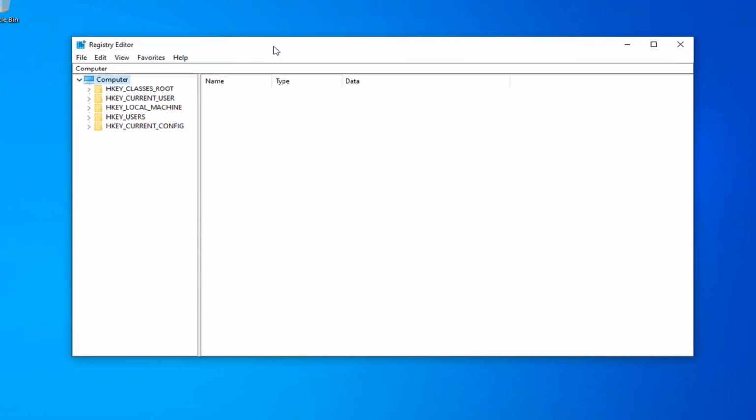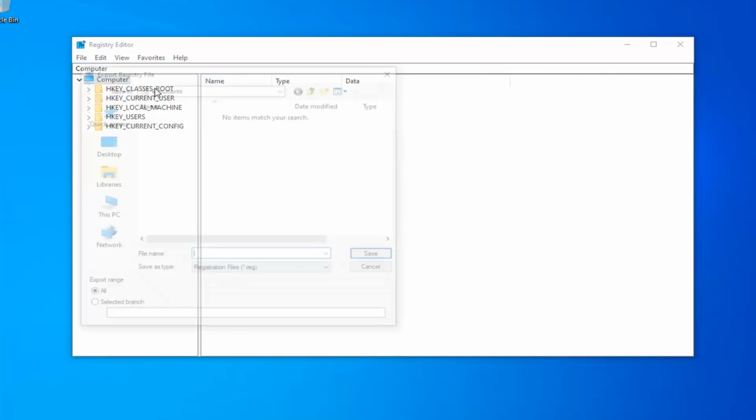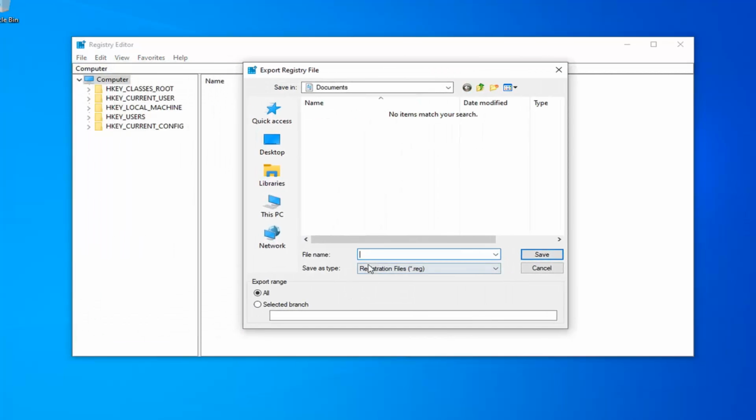Now before you proceed in the registry, I would highly suggest you create a backup of it. In order to do that, it's very simple. All you have to do is just left click on the File tab up at the top, left click on Export. For file name, you can save it as whatever you want, but usually the date in which you're making the backup is what I would recommend. And then save it to a convenient location on your computer. Make sure export range is selected to All, and then select Save.